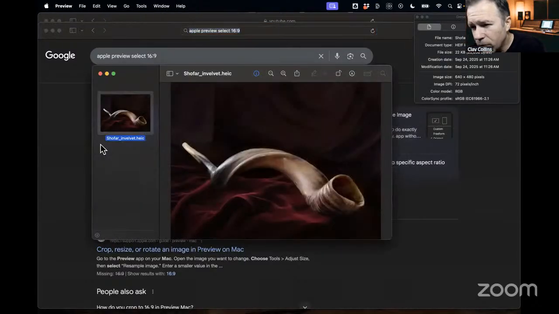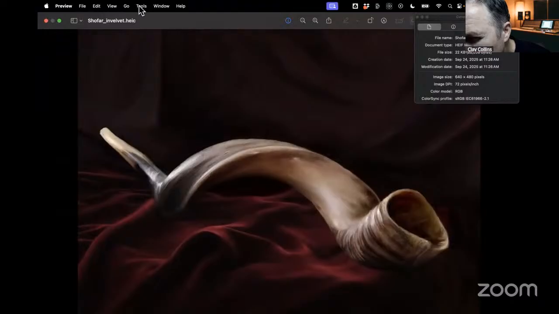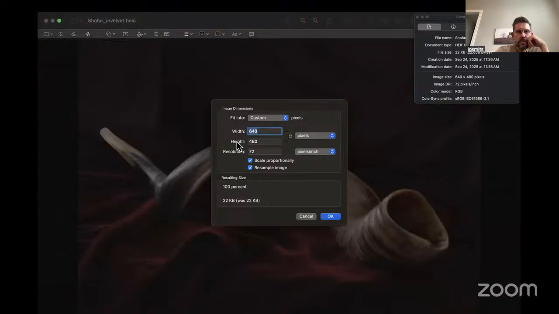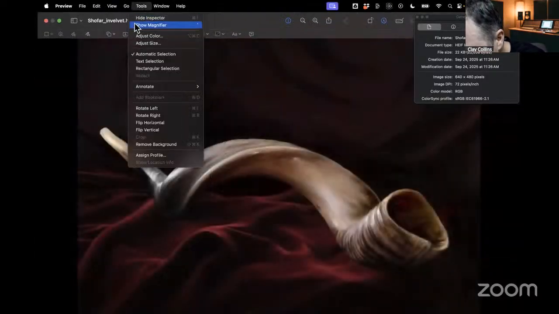So we're going to do this a slightly different way. I can't select it, but in this Preview window here, we're going to go Tools, Resize, Adjust Size. Right now it's a 3 by 4, and so what we're going to do, I see what we're going to do. 1920 by... How are we going to do this? Adjust size, tools. I might have to use a different tool, which is frustrating.